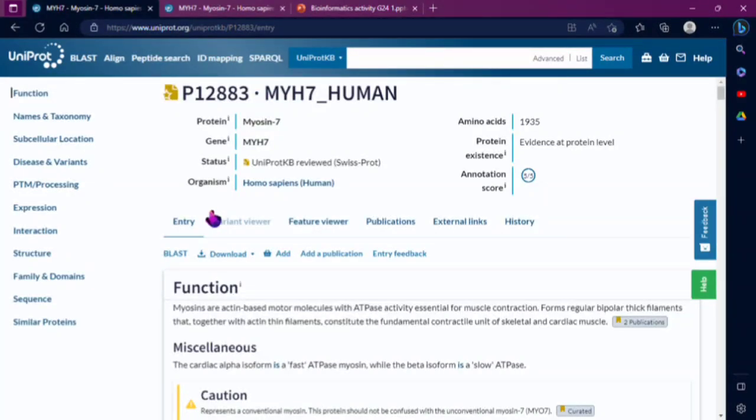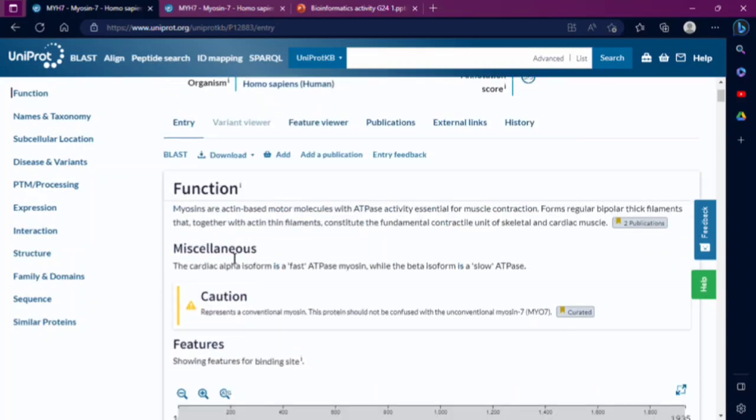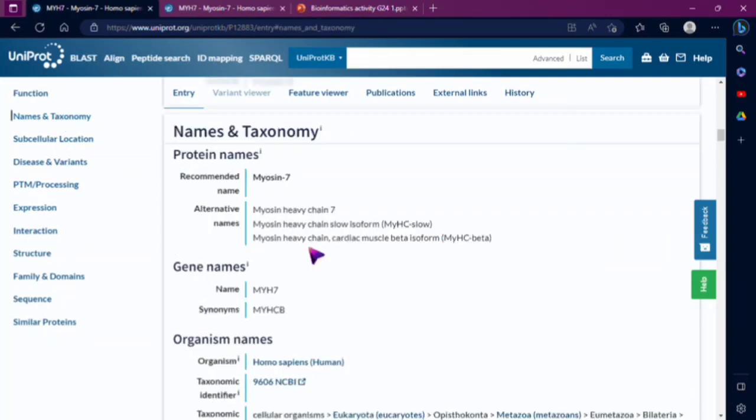After I clicked on the accession number, I found the myosin 7 in human. We can find a quick result here. As you can see, here is the function of myosin 7, which is of course muscle contraction. Here we can find some useful sections like the name and taxonomy. The recommended name is myosin 7, and alternative names are myosin heavy chain 7 and others. Here are also the gene names. We can also find many sections like subcellular location, disease, expression, interactions, structure, family, and domains.